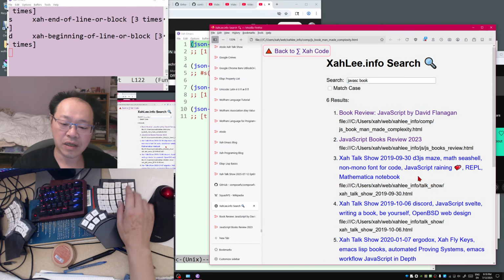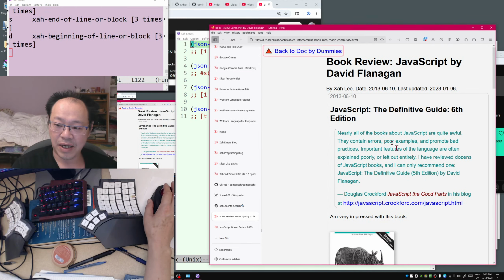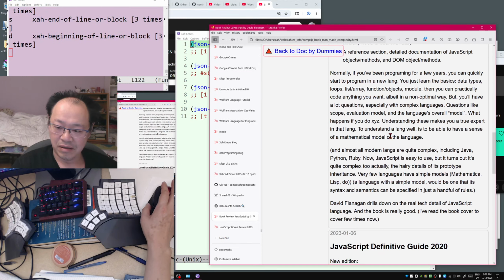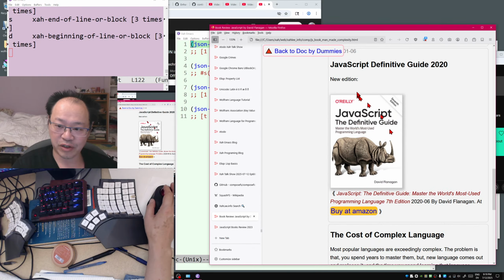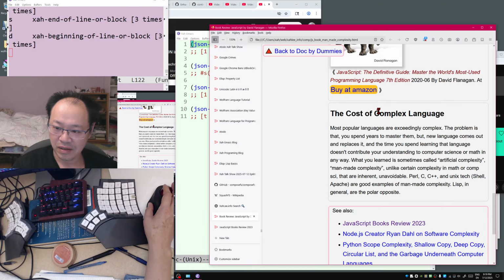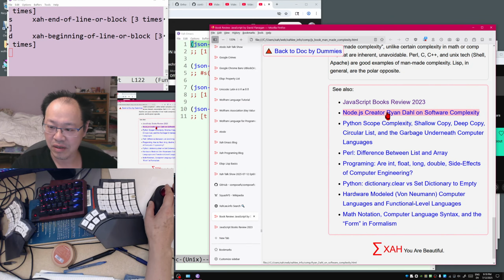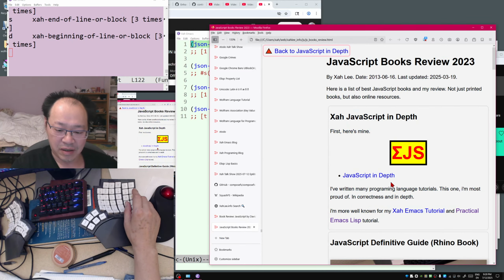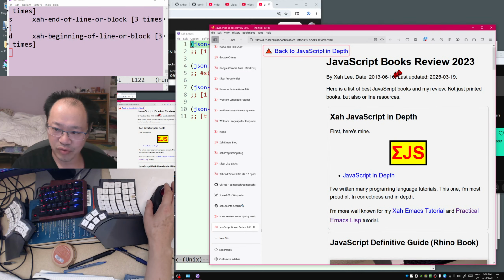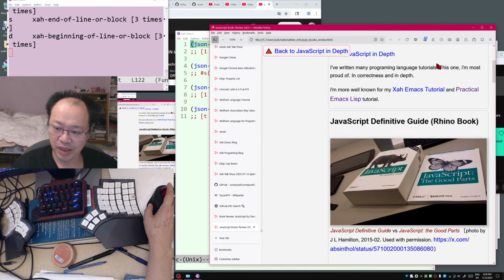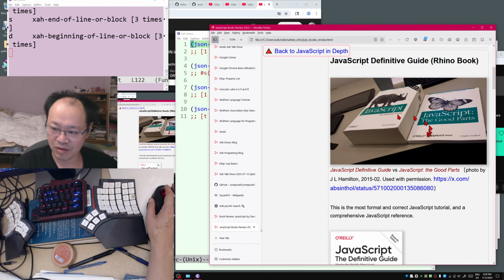So anyway, JavaScript: The Definitive Guide 2020, there's a new version. Okay, the cost of complex languages. Ryan Dahl, the creator of Deno and Node.js, is there. And I need to find the book, JavaScript Book Review 2023. Okay, I read these two books.